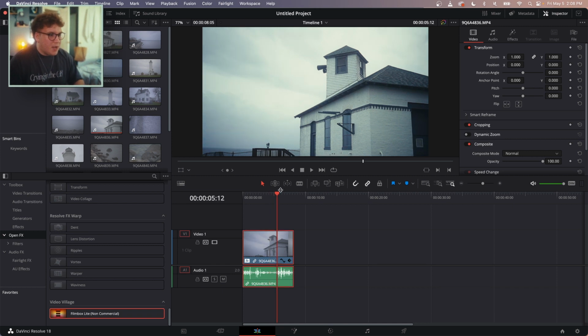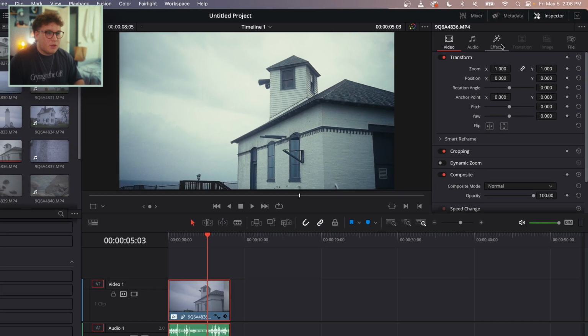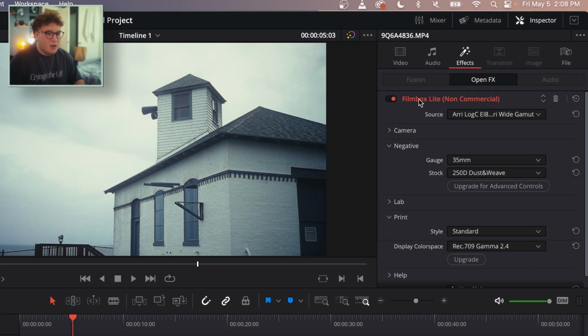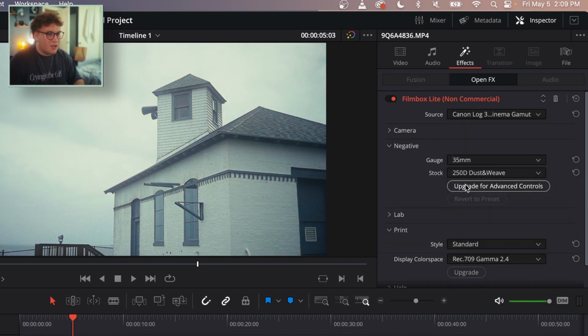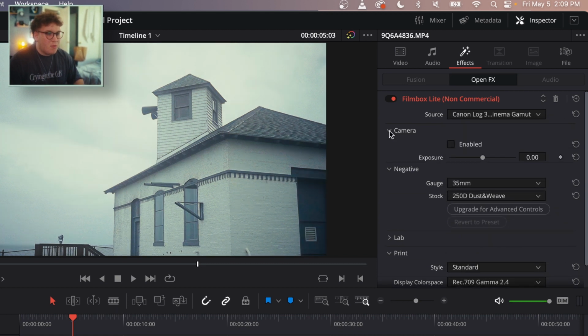Just go to a good spot that you think might be where you want to grab a still, and you just want to go to Effects, and you'll see Filmbox Lite is here. And this is where you can edit the settings for Filmbox Lite. So right now I have the source as ARRI, which is going to be your default. I was filming on Canon Log. And the closest thing to regular Canon Log in the selection here is Canon Log 3. So I'm going to select Canon Log 3 here, and I'm going to open up the camera tab.